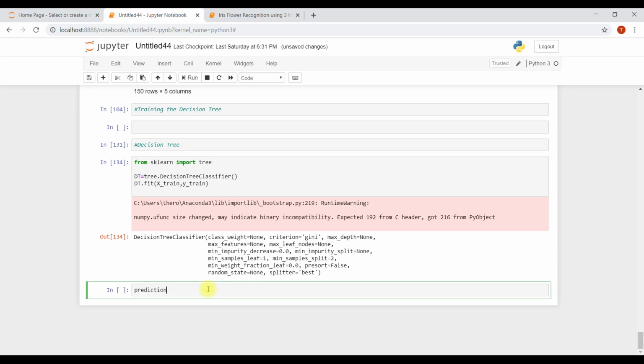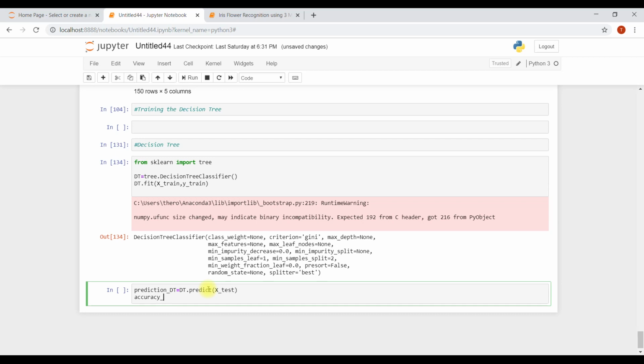Prediction DT is equal to DT dot predict X test, and I'm gonna explain, just be with me. Then accuracy DT. Why accuracy DT? Because we are gonna use three algorithms, so I'm naming according to them. Accuracy score, and I'm gonna explain, just hold on with me. y test and prediction DT, multiplied by 100.